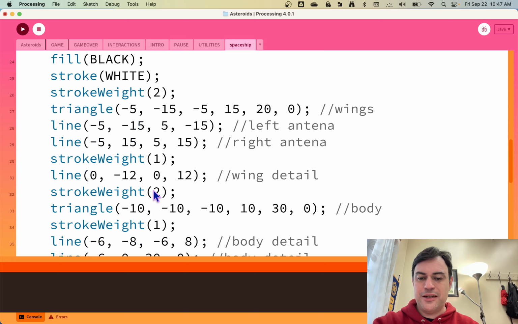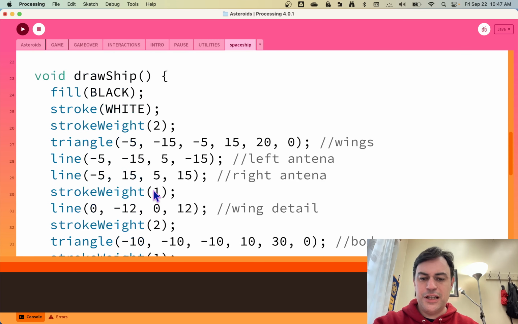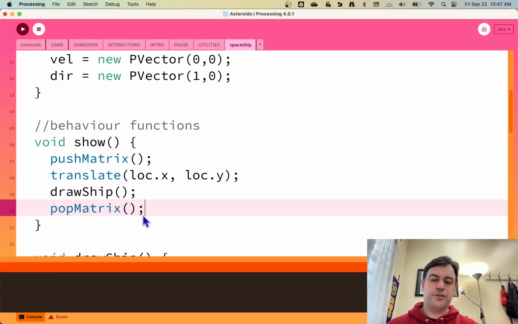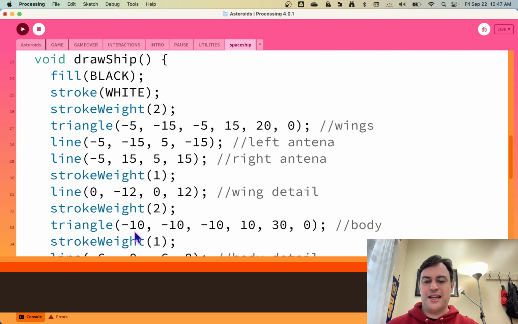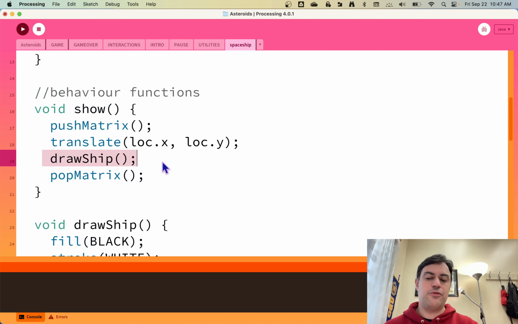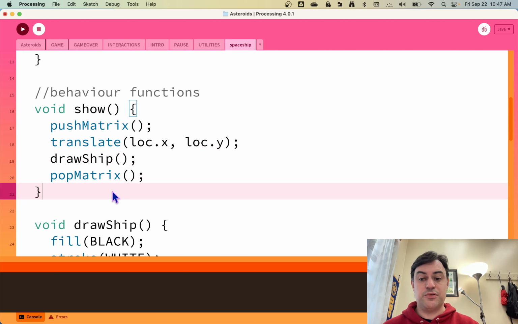I did some pretty stuff. But then, the show function is still nice and simple. I got all these little extra lines and stroke weight changes and all this kind of stuff. I can make that as fancy as I want, and the show function still stays pretty simple.